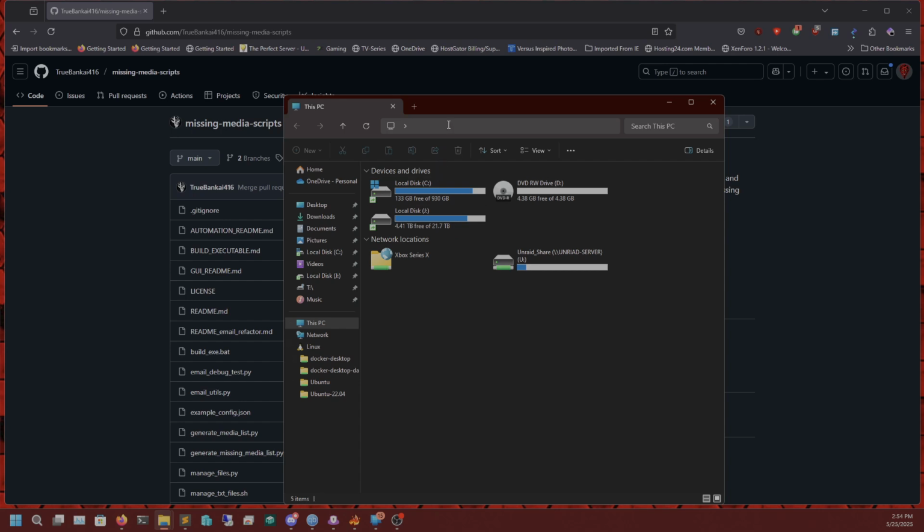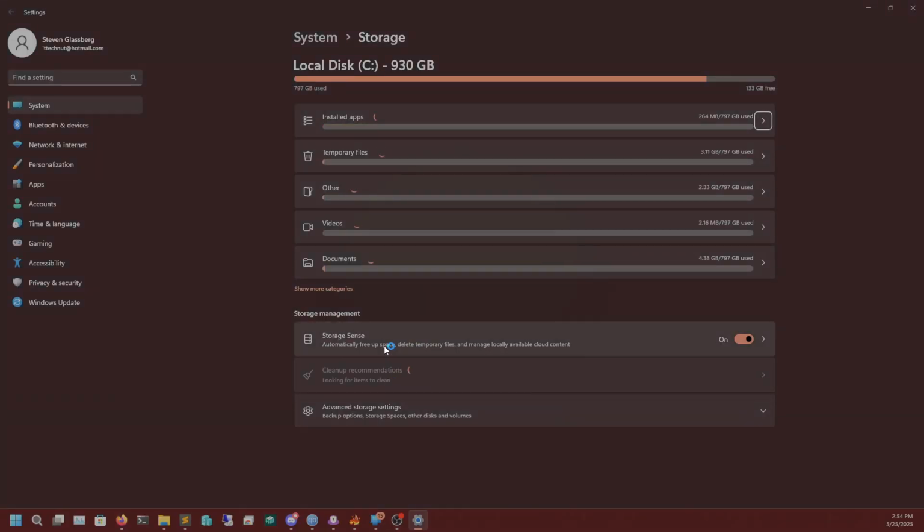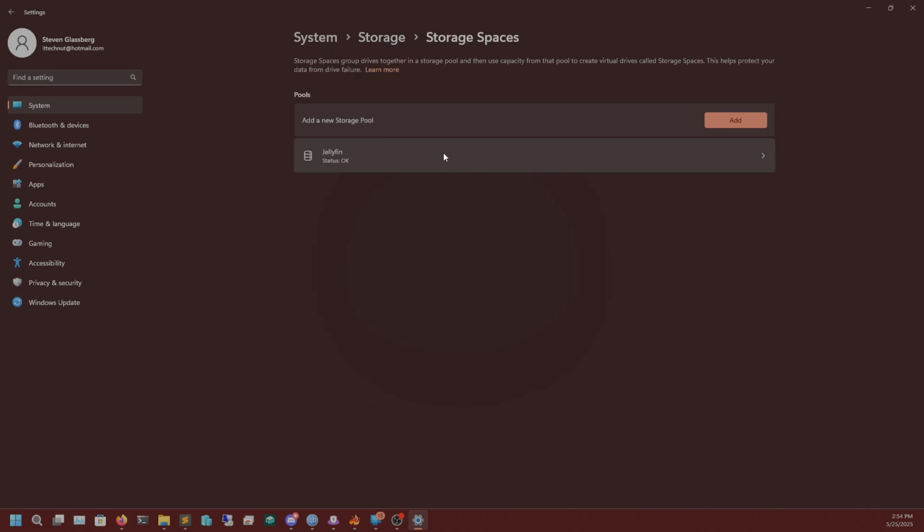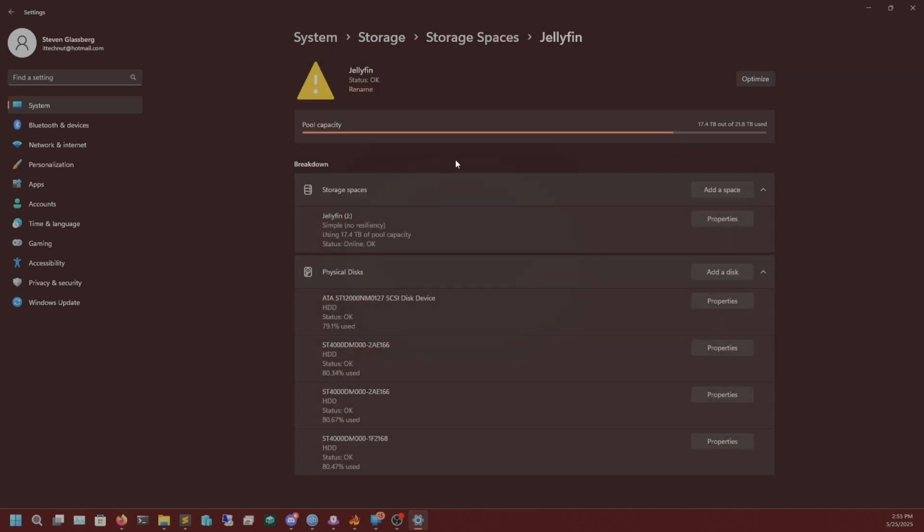So if I go to my storage pools, I'll show you, I don't have a parity, meaning I don't have a RAID. So if one drive fails, I can just plug in another one and it'll pick up where it left off. If I go into storage, into storage spaces, as you see, I don't have a parity in here. It's just a standard storage space, no resiliency, meaning a drive can die and everything's gone.